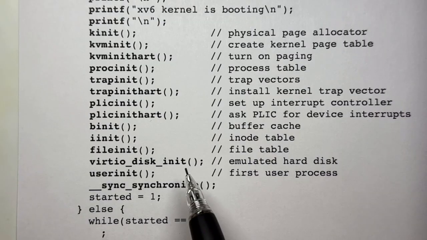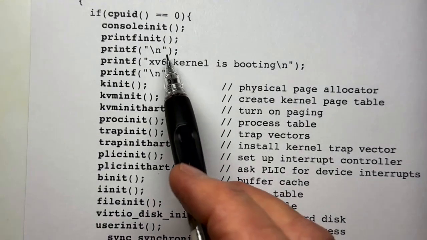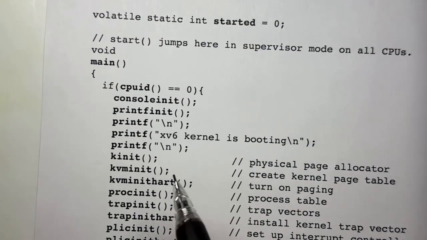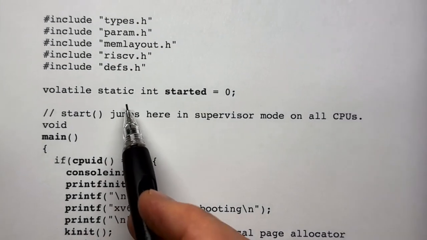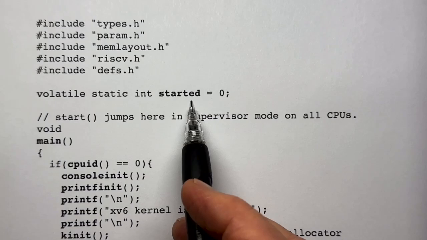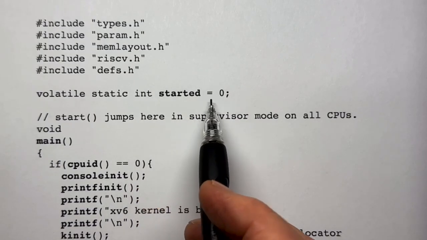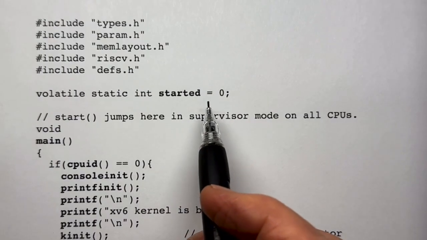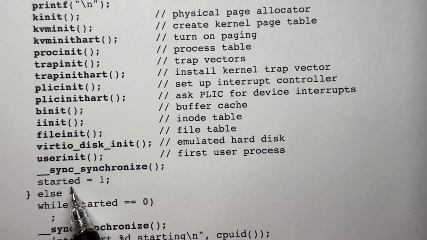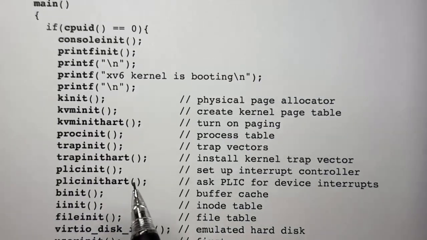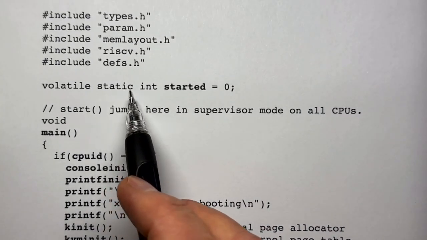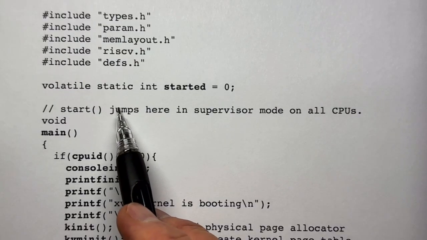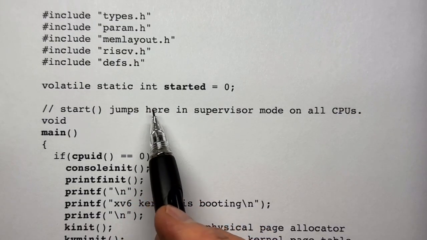Core 0 needs to make the other cores wait until all this initialization is done. Let's see how it does that. Up here, we've got a variable called started, which is just a Boolean flag. It's initialized to 0, and it'll get set to 1 after the core 0 initialization has been completed. The static keyword means that this variable will be local just to this file. So started is a private variable that's only used here and nowhere else.